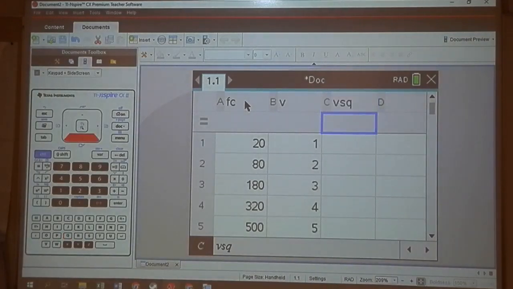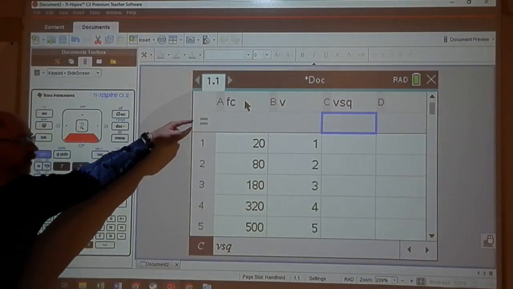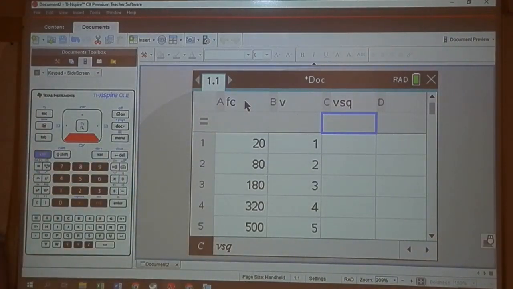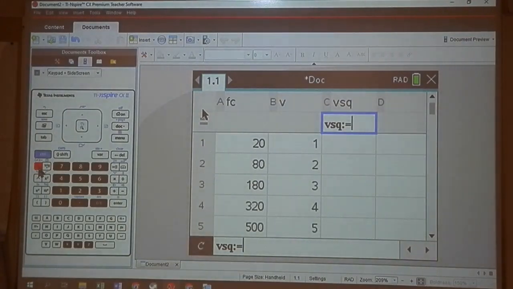Now I go one box down, and you'll see this row has an equal sign way over here. It's saying, tell me what you want me to do, and I'll do the calculations for you. So on the keyboard, I have to hit this equals button that's next to the trig button. I hit that, and notice it's saying, oh, so you want to make this column, VSQ, equal to something. Okay, what do you want me to do?